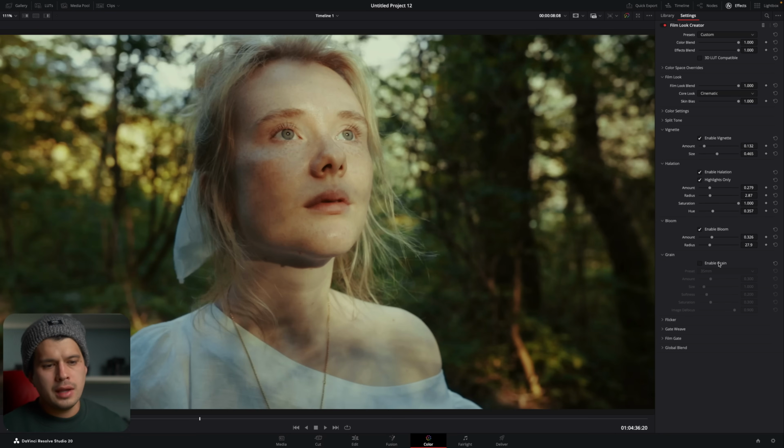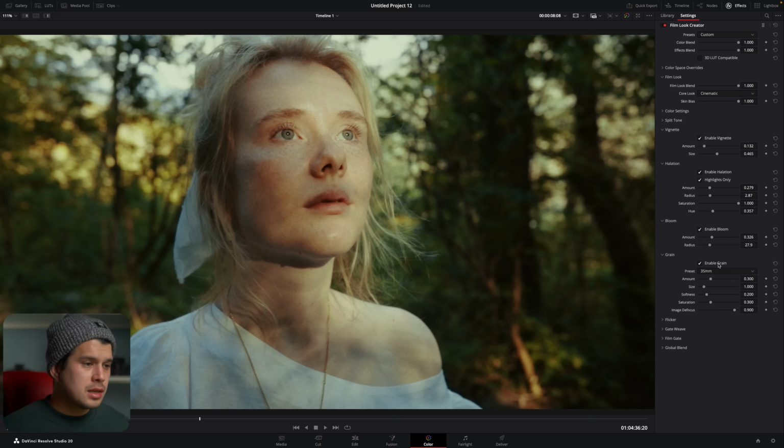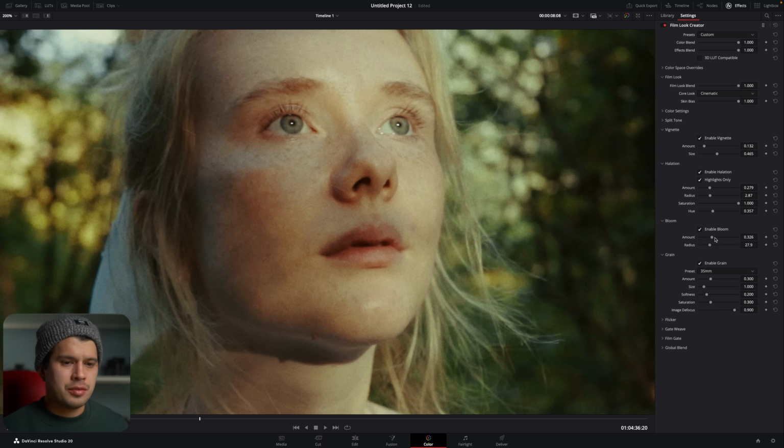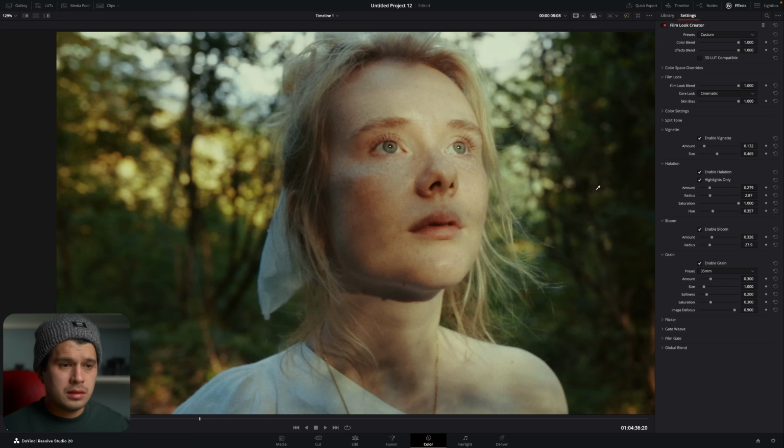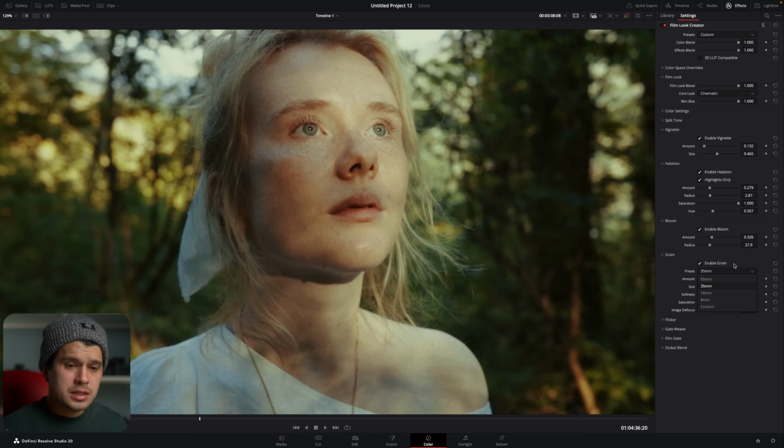Next we have grain, and the presets of grain are very nice. They're not the best that I've seen, but they're very nice. And right here you can see, here we have right now 35mm, which is I think the best one. We have some presets also. You can just alter the amount, the size, the softness, and the defocus that it's adding.